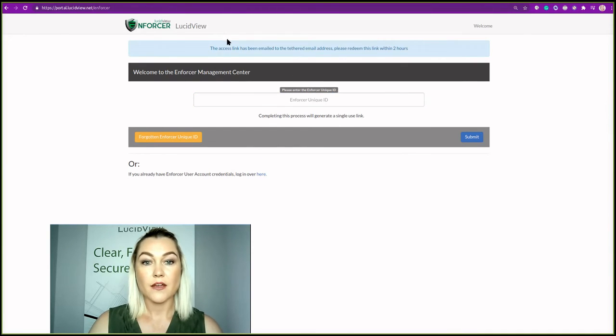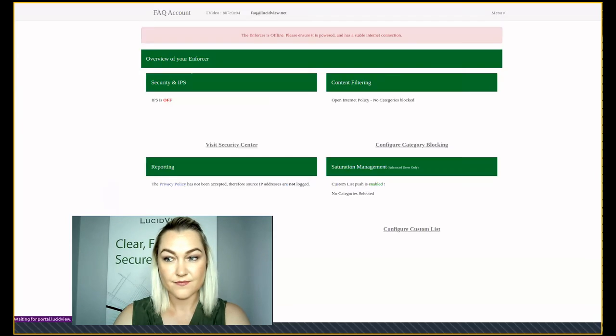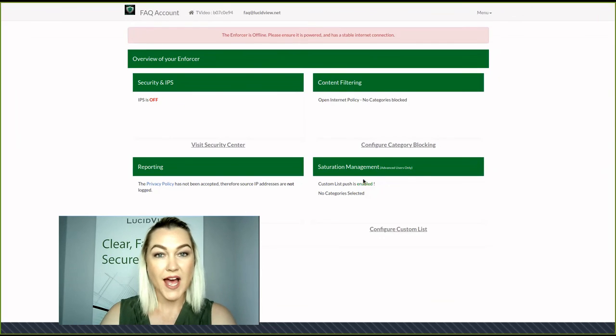and there you go. An email has been sent to me, so I'm going to go pick up my emails. And there is my email, and I'm going to click on the link. And there you go. I have logged in to that specific enforcer, and now I can configure it.